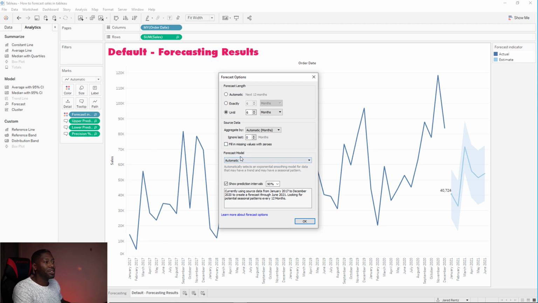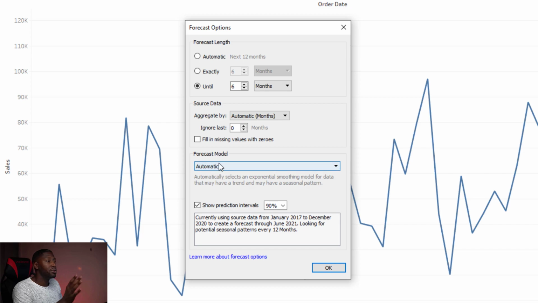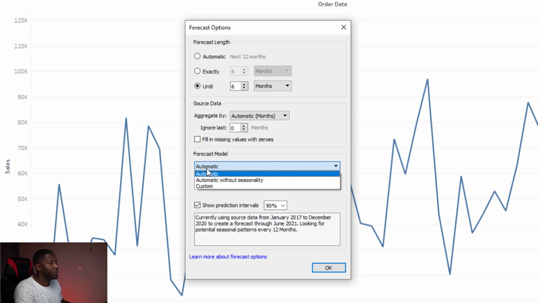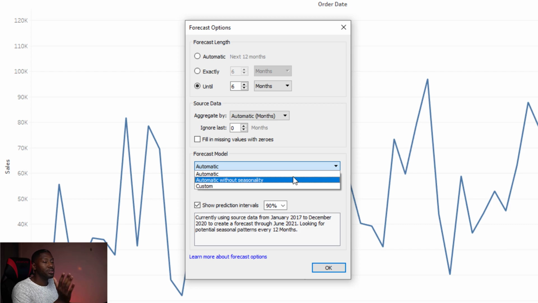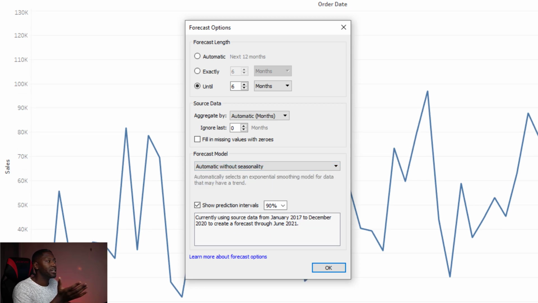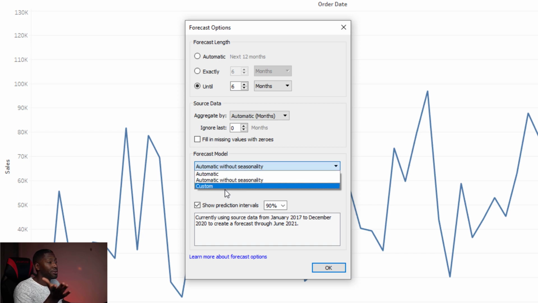The next thing we have is our forecast model. So this is where Tableau uses its machine learning and predictive capabilities to help make this statistical model much better. So automatic is usually a good way to do it. We do have some seasonality, so you can also change the model, say, hey, do this automatically, but don't take into account seasonality, and you kind of get this flat line.